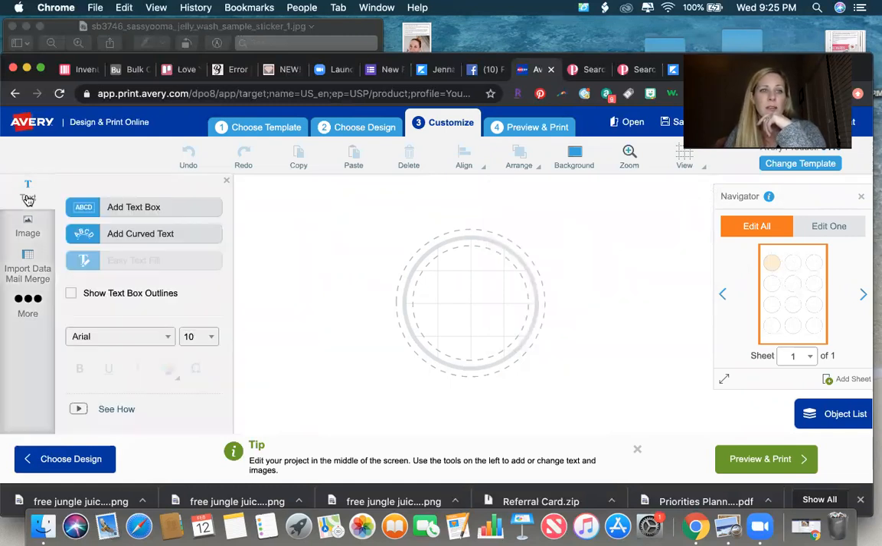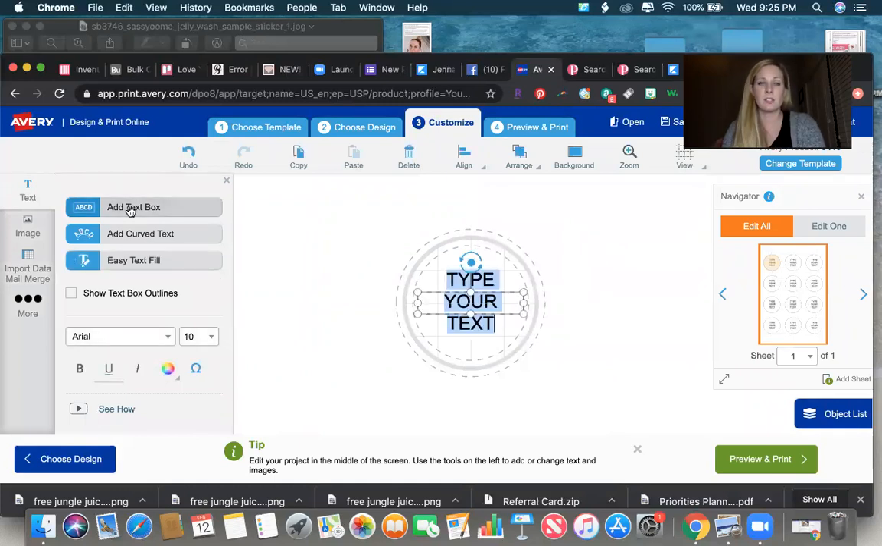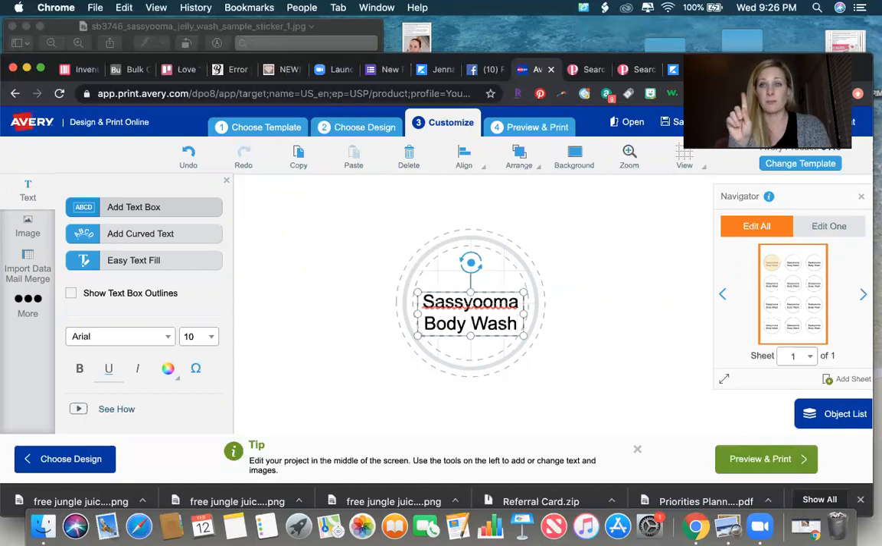You can go in and add a text box and just type. Just type Sassyuma Body Wash if you want to. Or you can just write it on the sticker to make it really easy for you. But if you're watching this, you want to know how to print stuff. So you could do it like that. I have done that before. And I've also made the print smaller and added my website on the bottom, so my info was on it. I'm just going to delete that.